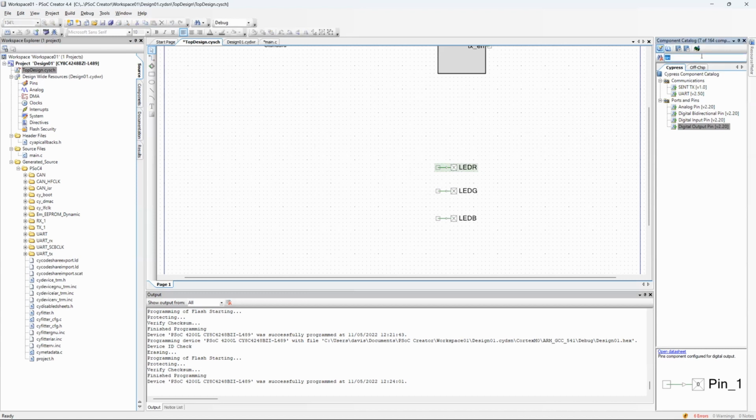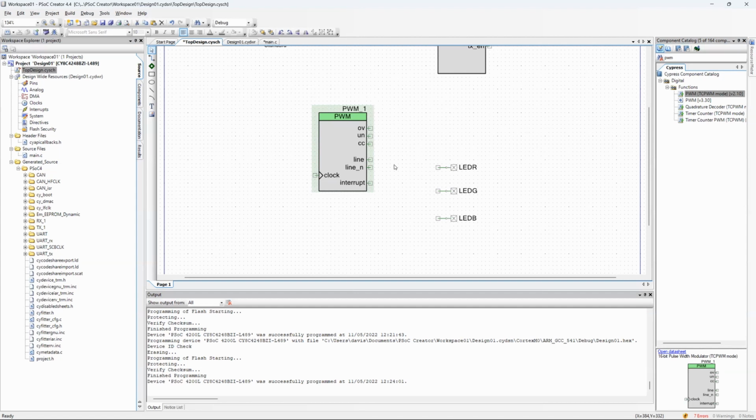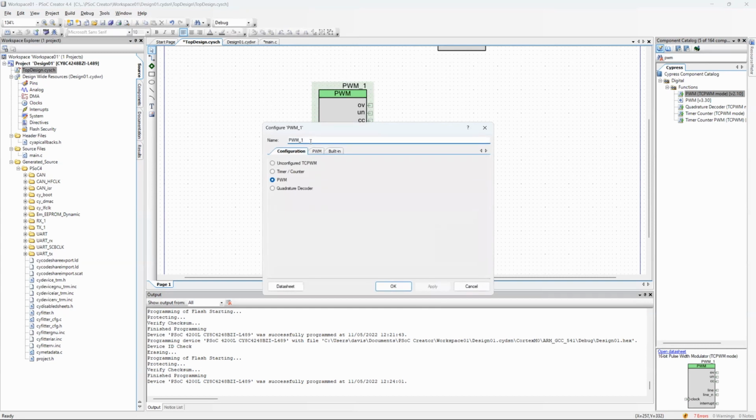So go back to top design, and we're gonna add PWM. So search PWM, and you're gonna find the very first option, PC PWM mode. You just want to drag that over. And we do need 3 because we want to generate different square waves for 3 of them, so that we can configure different ratios and make different colors. I'm gonna name this PWM red.